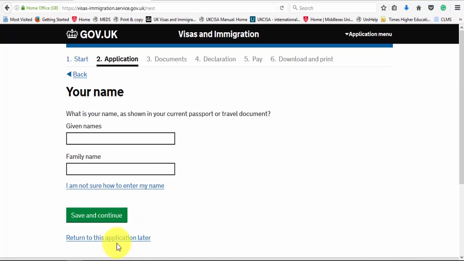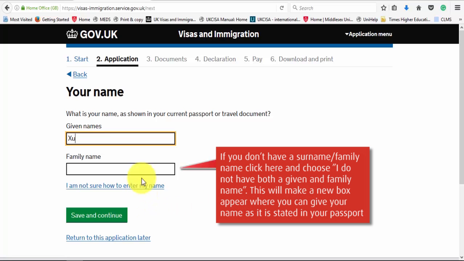Okay, so now you need to complete section 2. That's your personal details, details of your CAS, and your address or addresses. Okay, so complete your given names. Your given name is your first name, and your family name is your surname.